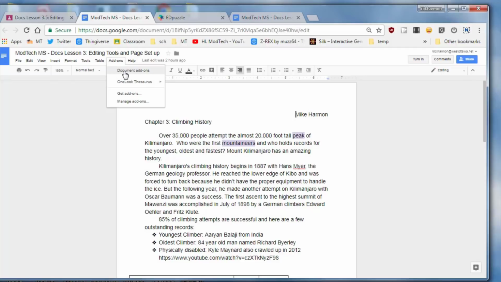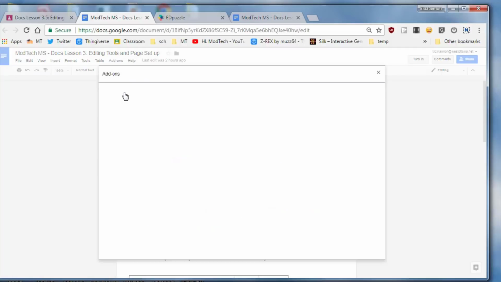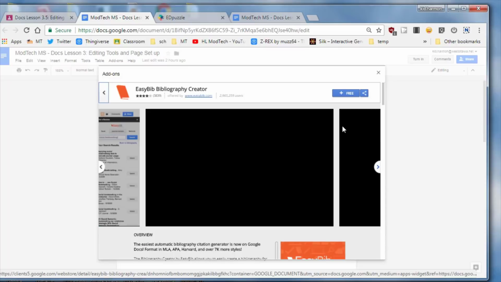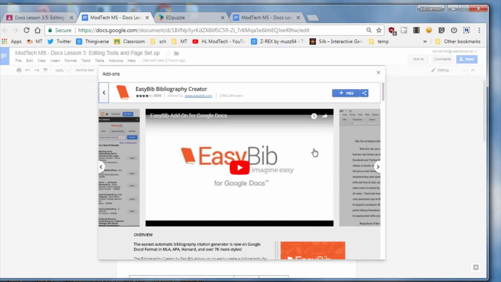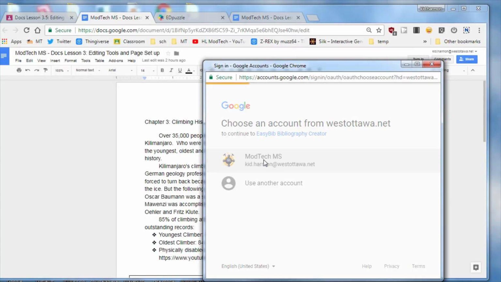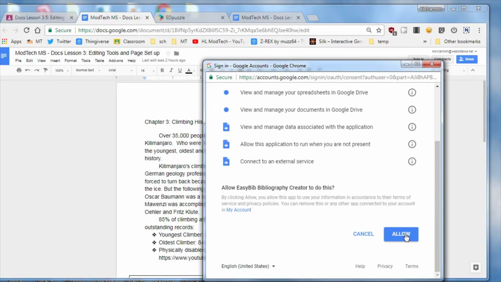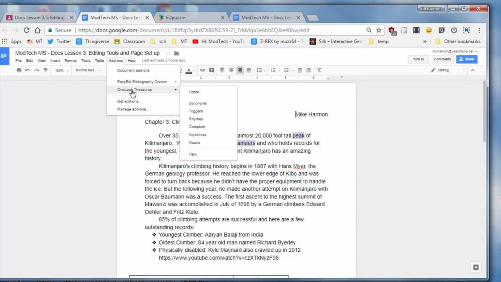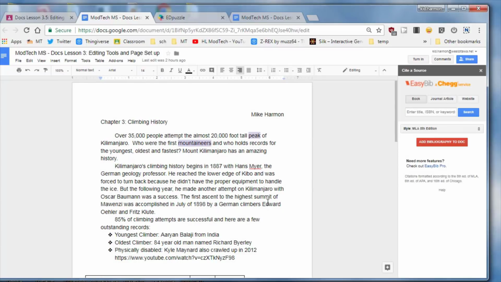We are going to use an add-on called EasyBib, and we can get there by choosing Get Add-ons and then typing EasyBib, although you can see it was already on my screen. Click the plus sign to get it and then attach it to your Google account. Then choose Allow for all the permissions. Let's enable it by clicking Add-ons, EasyBib, and then Manage Bibliography. That'll pop up the source citing tool.